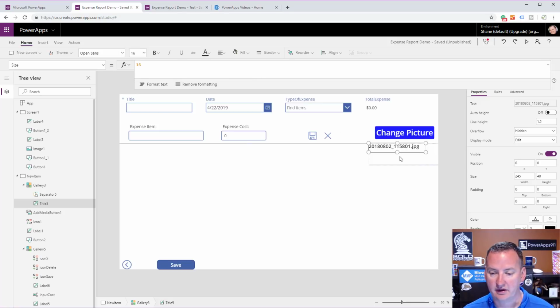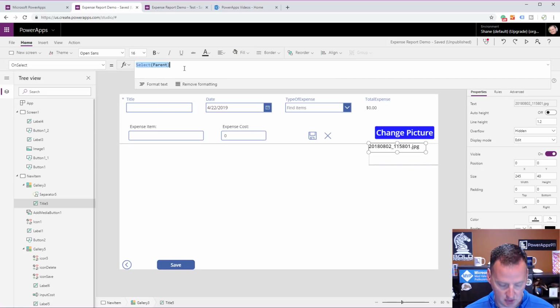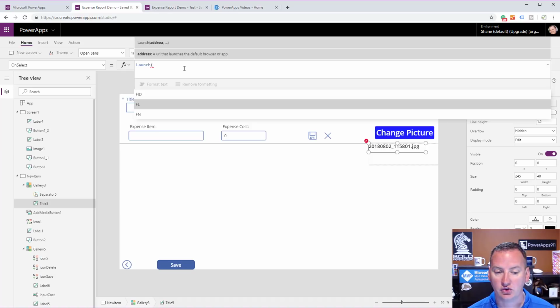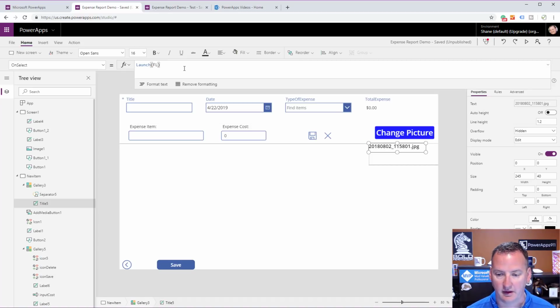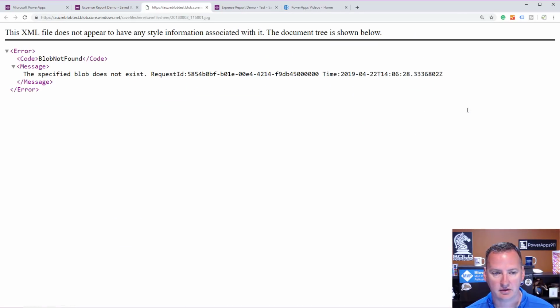And so what I want to happen here is I want to make it so that when they click on this file, we're actually going to launch it. So I'm going to take the control that we're currently on. I'm going to say on select. We're going to do launch. And then we're going to launch the file link, right? FL. So the idea, we hit play. We click on the file.